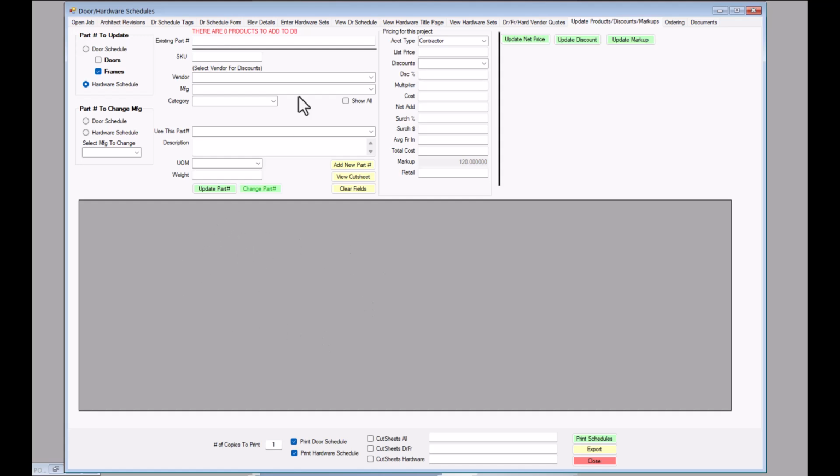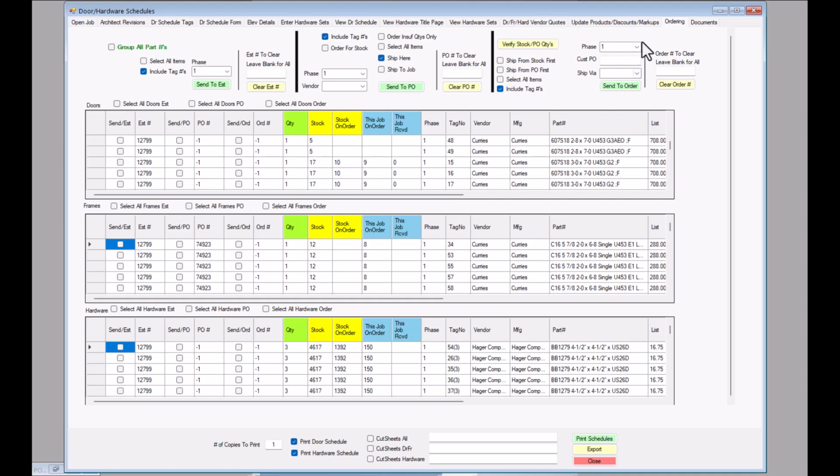You could just double click it. It would open up here, and then you would select the part that you want to use, a specific part number, or you can add a new part number if needed. That's all covered in another tutorial. So once that's done, you would come under the Ordering tab. And this section right here is where you can send to a sales order.